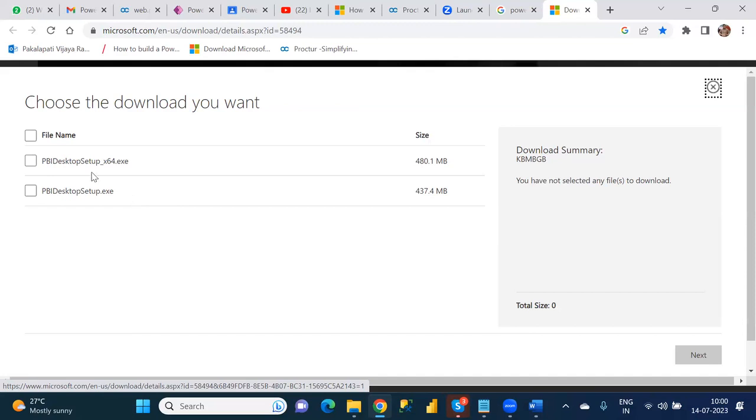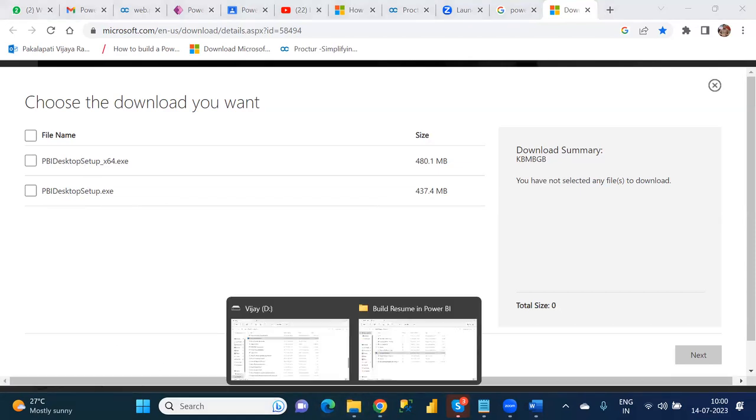Vijay, why are there two options? Which one do we need to download? It depends upon your system type. Again, the question, what is system type? In your laptop or a desktop, for each and every one a system type will be there. How can we identify which system type it is? You know This PC, right? This PC or My Computer.